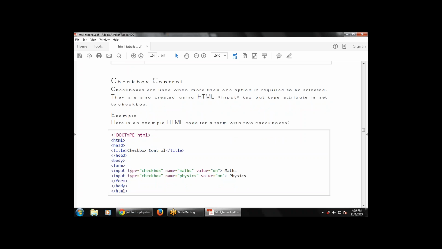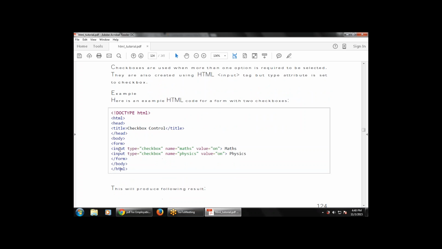So these are the three attributes used with the input tag of the checkbox: the type, then name, then value. Whatever content I want to display beside the checkbox is written over here, that is math. Then type equals checkbox, name equals physics, value equals on, then physics. That means there are two checkboxes, one is math, one is physics. Then the form tag is closed, body tag is closed, HTML is closed. This is the HTML code that contains the two checkboxes.